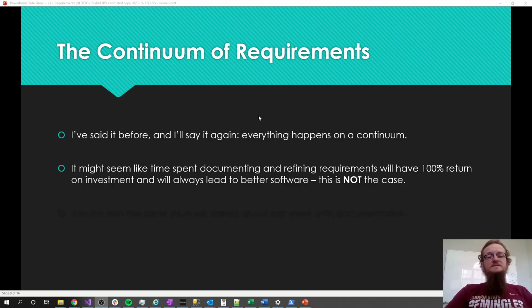And so it might seem like, going back to our example of the email dialog box, if you take every single requirement and break it down into the smallest single-unit requirements possible, and you spend hours and days and weeks and months documenting and refining requirements to get the most perfect set of requirements ever, this will always lead to better software. And this is unfortunately not the case.